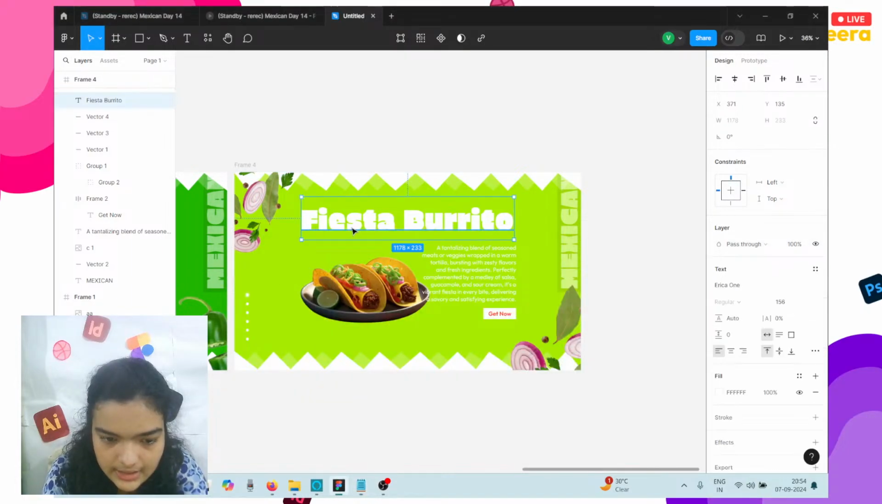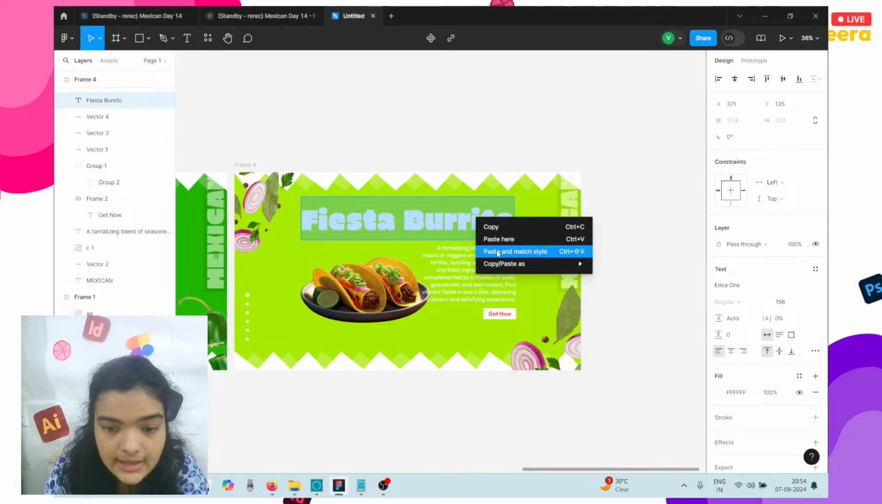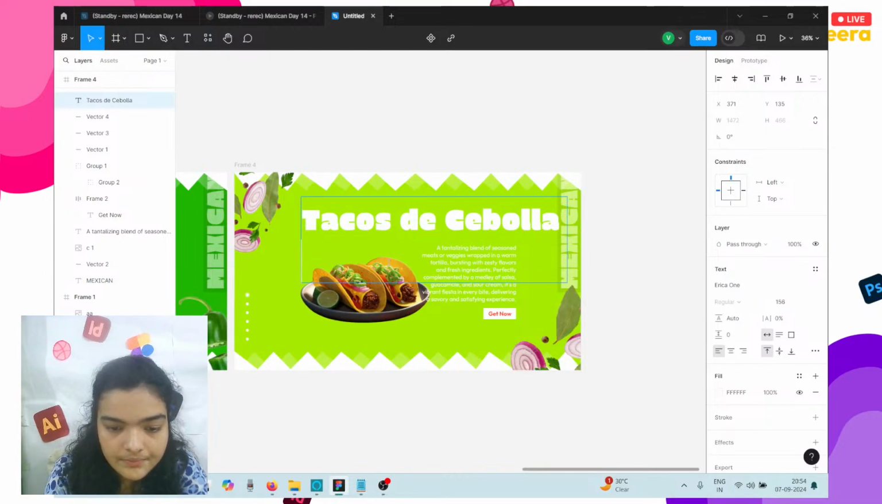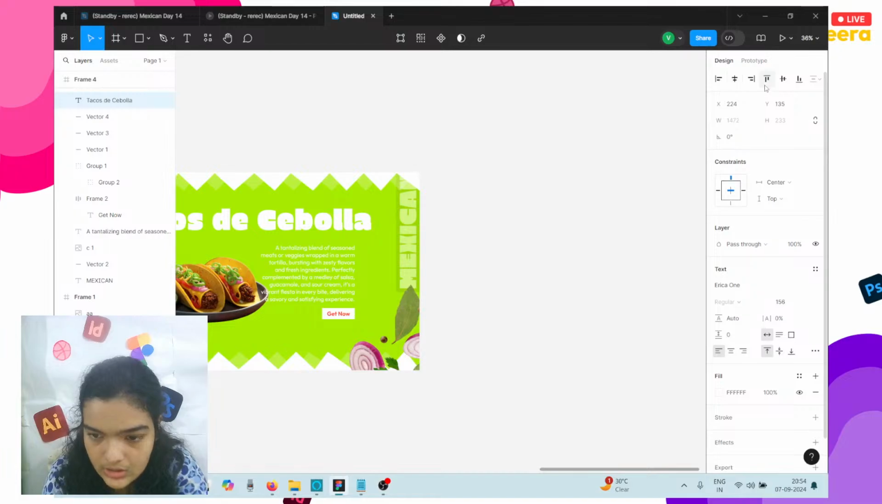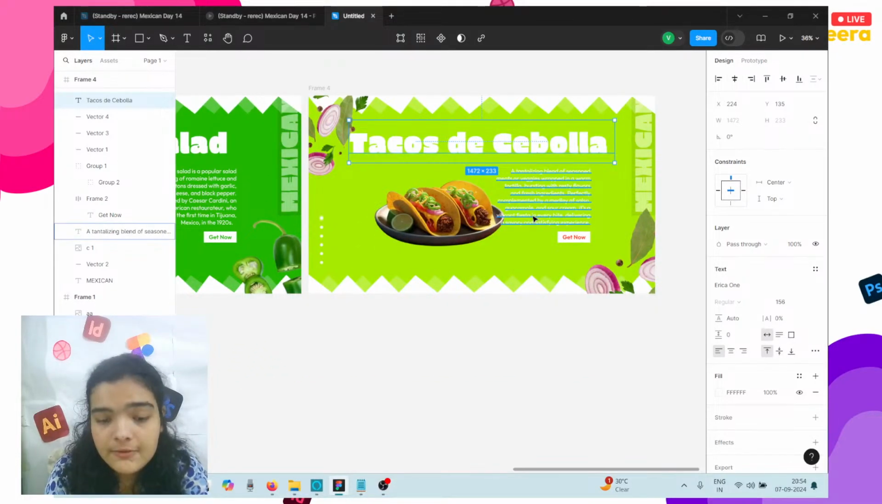Let's copy the text for the title text for this. Make sure to align everything in the center. If it is not aligned, right click and paste and match style. Again, I'm going to center align everything. If I'm not happy with it, just click on this button that automatically center aligns everything for you.